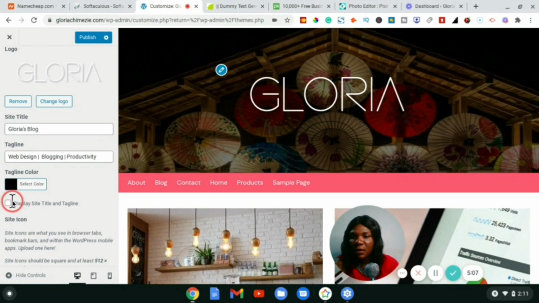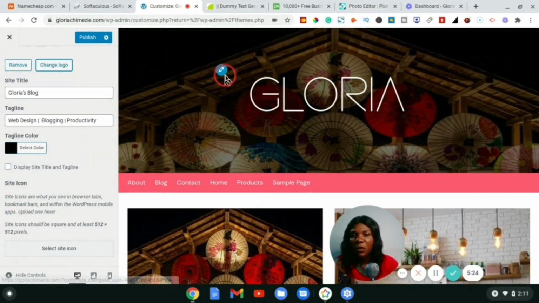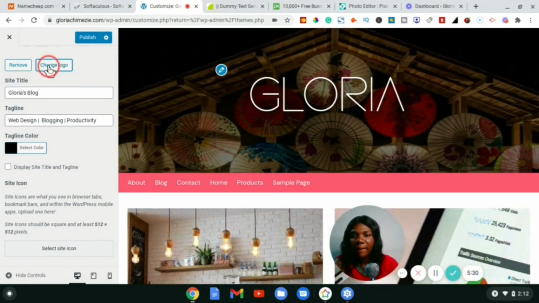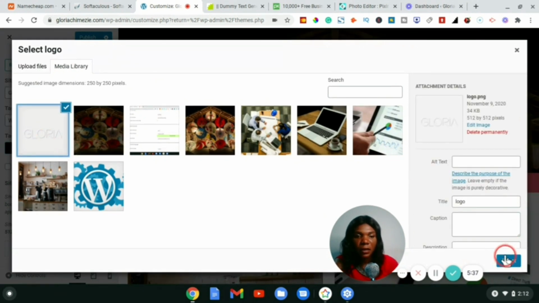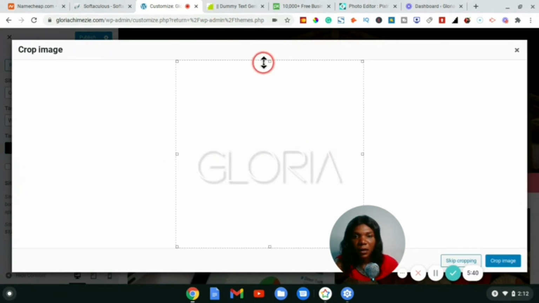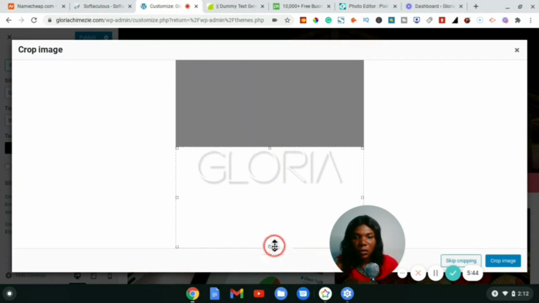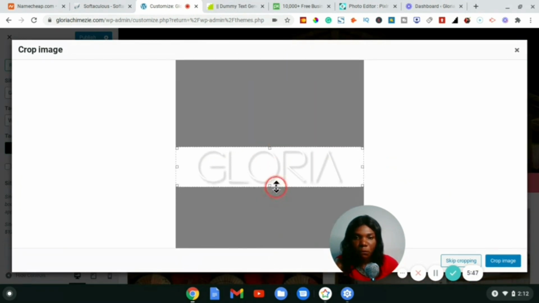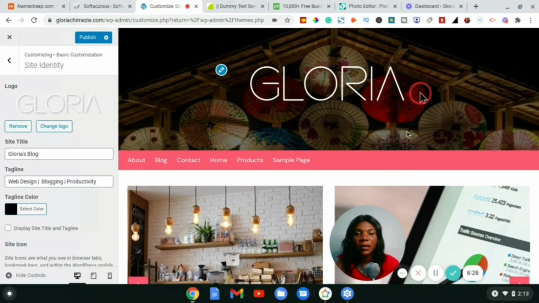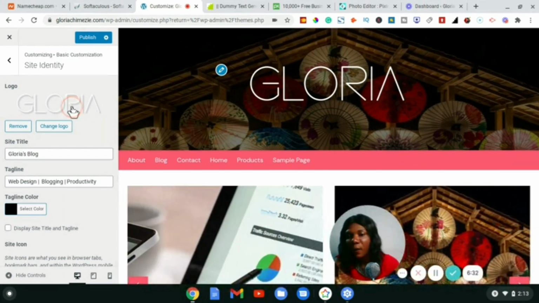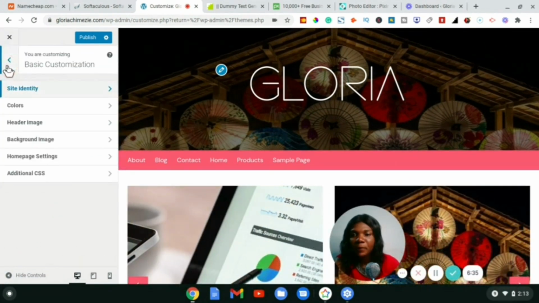and there it is. So it's a little bit large, so I'm going to go there, change logo, click on it again and select. Then I will crop it again, crop image. Okay, so I'll leave it at that for now and go back.